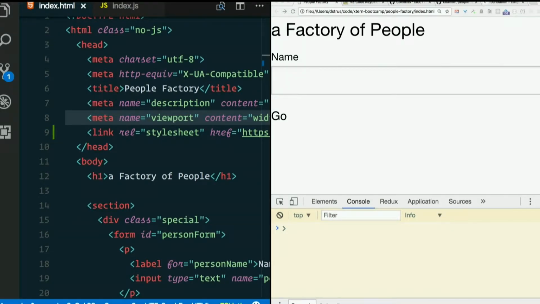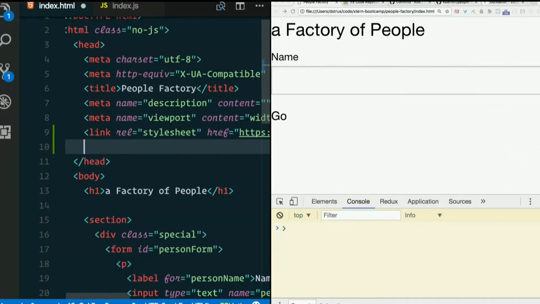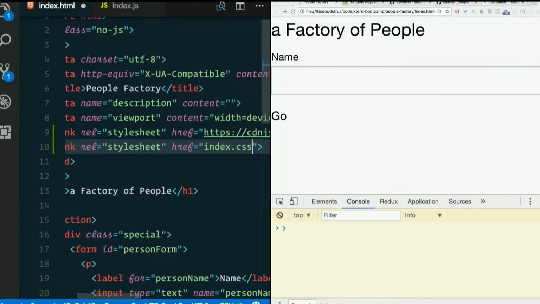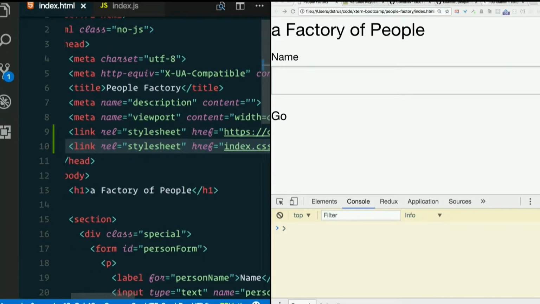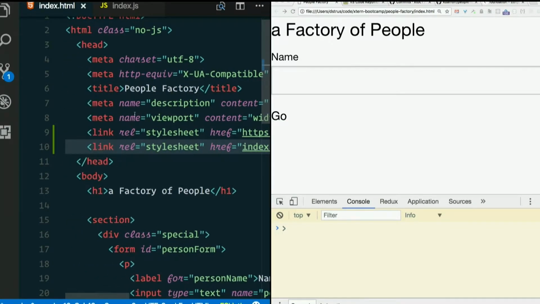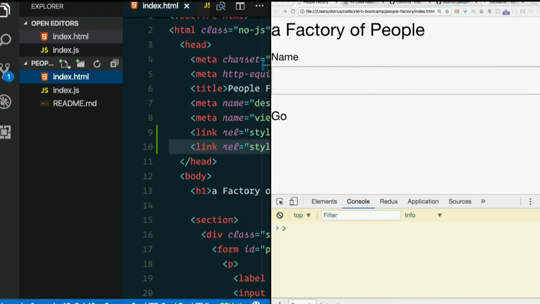So I don't love the way this looks right off the bat. It could use some padding around the whole thing. So let's add our own CSS. So underneath that one, let's add another link. href of, we can just call it index.css, same name as our HTML file and our JavaScript file. So let's make that an actual file. Create index.css.